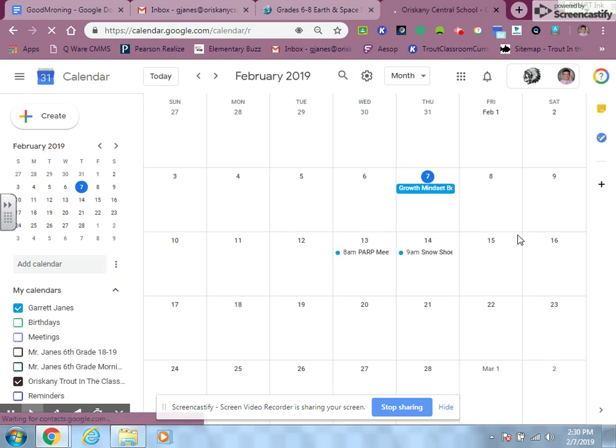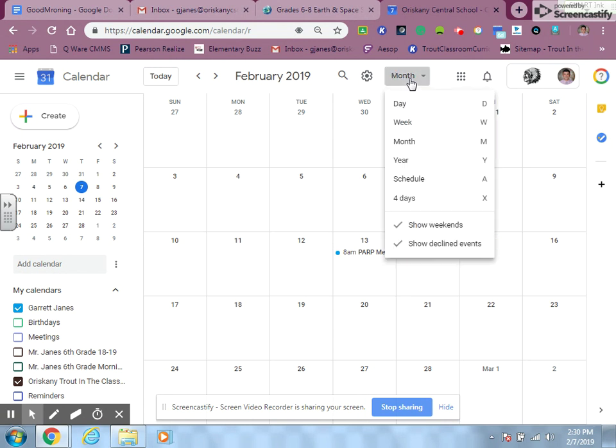What you're seeing here is just the home page for Google Calendar. There's obviously a lot that you're seeing here, but it's okay because we're going to walk through step by step and just kind of go through the basic needs of Google Calendar and what it can do for you. So right now we're in the monthly view, looking at our calendar.